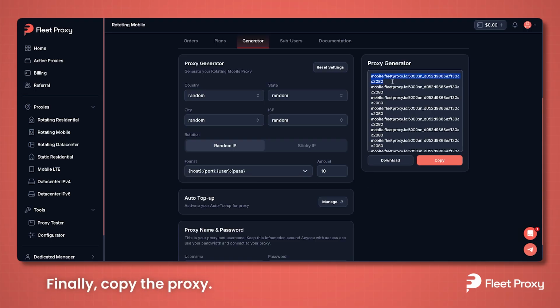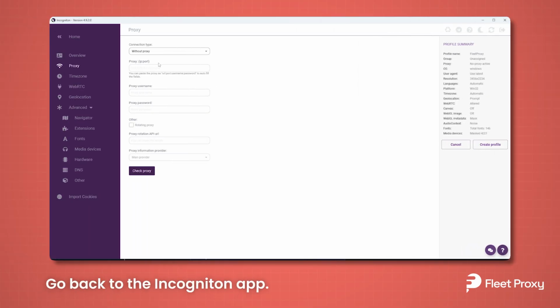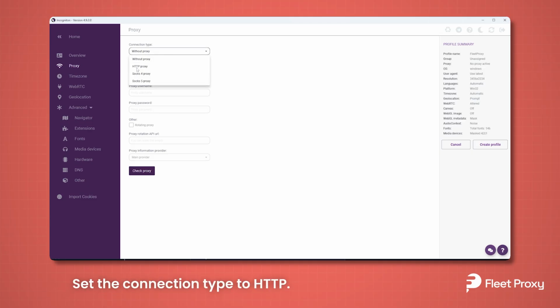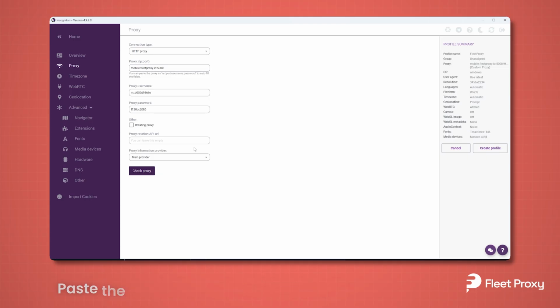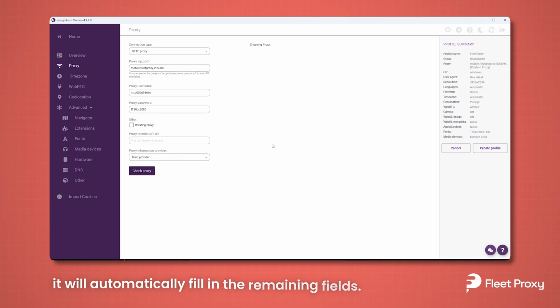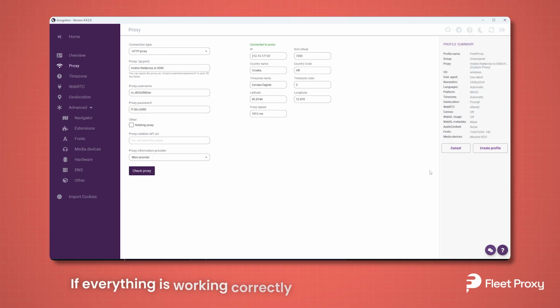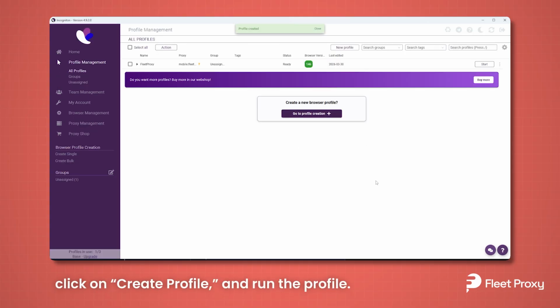Finally, copy the proxy. Go back to the Incogniton app. Set the connection type to HTTP. Paste the full proxy into the host and port field. It will automatically fill in the remaining fields. Then click on Check Proxy. If everything is working correctly, click on Create Profile and run the profile.